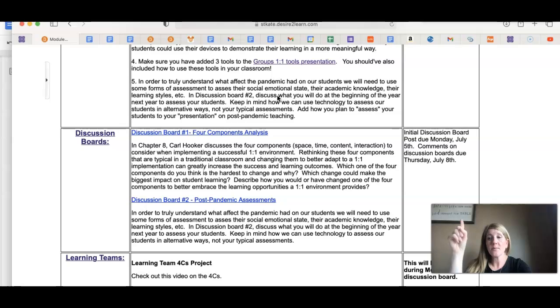I'm talking about how can we assess their social emotional learning? How can we assess what type of learner they are? How can we assess how they feel like they learn best? They've been exposed to so many different learning styles in the last year and a half that some of them have found they like to learn other ways than direct instruction. So how do we figure that out?